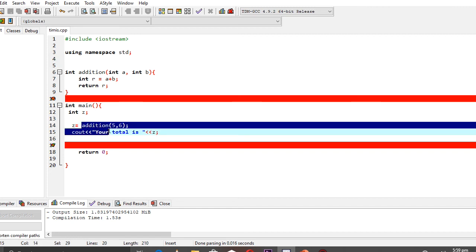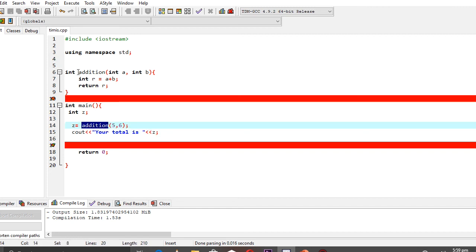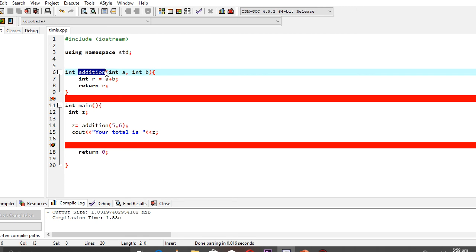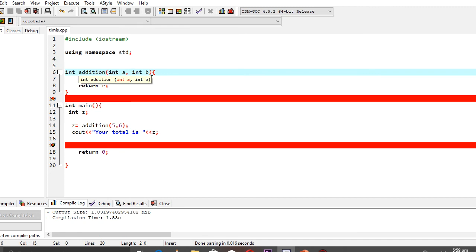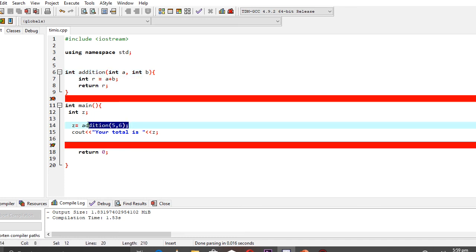Don't forget this addition is what? The function. So it means the 5 and 6 are for the parameters. a is 5 and b is 6. So which means your z is what? Your z is as addition is assigned to what? z, which means 5 and 6 and the function addition are assigned to z.